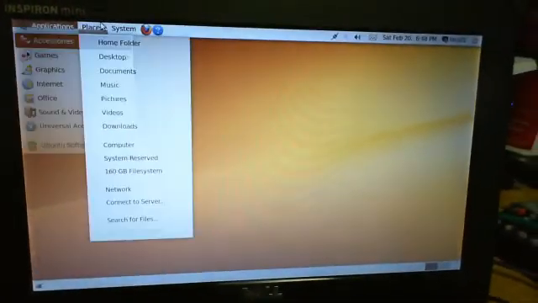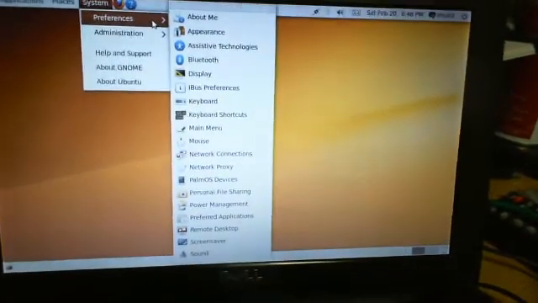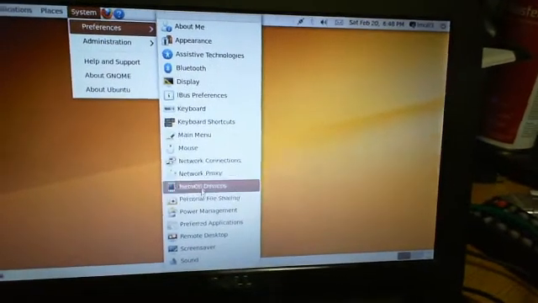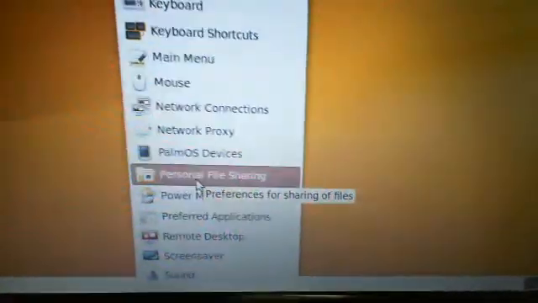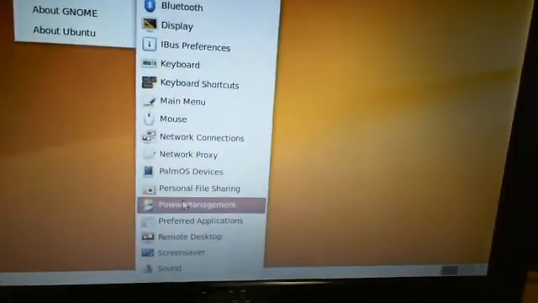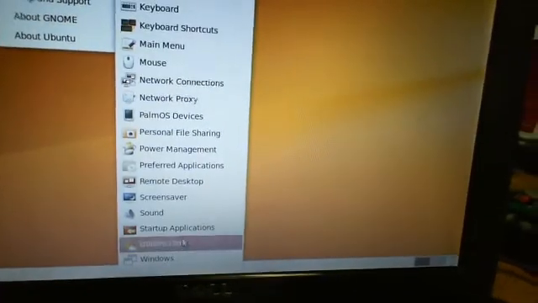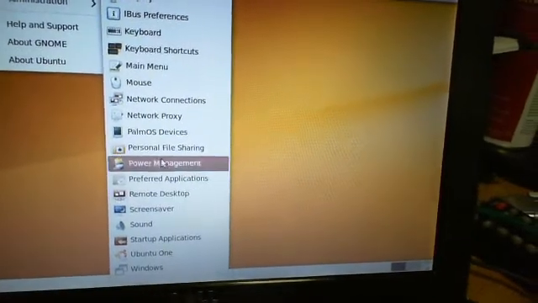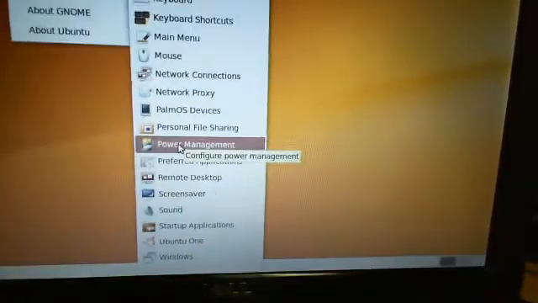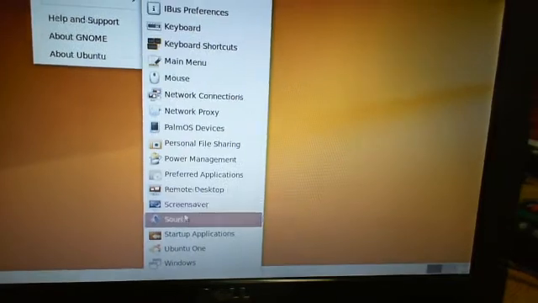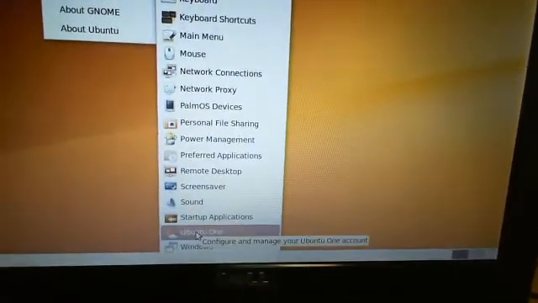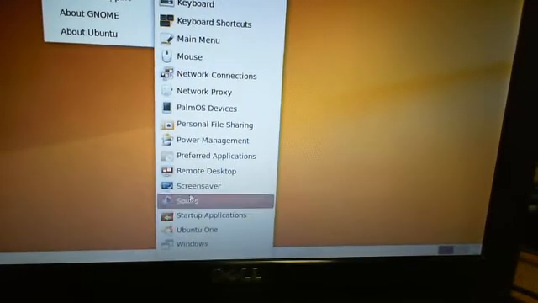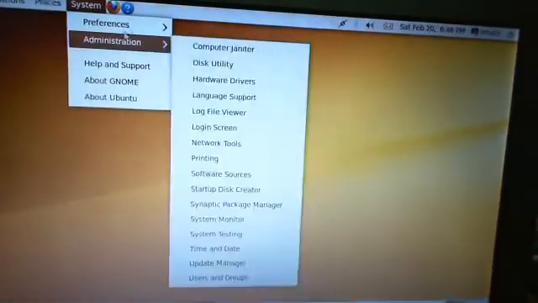And they've changed a few things in the preferences menu, I think. Personal file sharing, I think, is new. I'm not sure. I haven't tested that out yet. So I'm guessing that is to make file sharing easier. I think the power management icon is new as well. Ubuntu One, and there's also Windows. Set your window properties, startup applications. They're adding quite a bit of good stuff to the UI here.